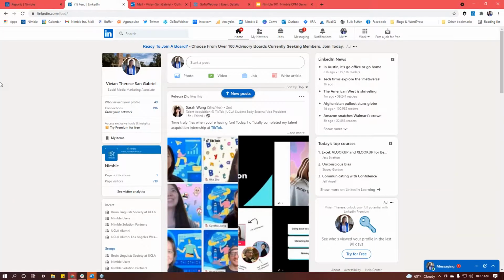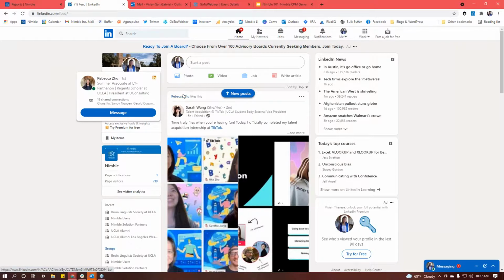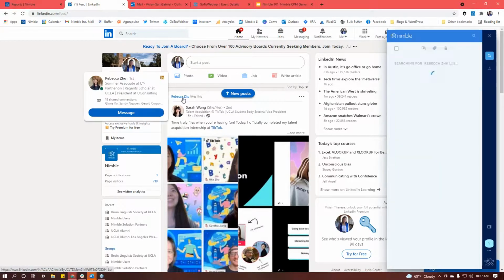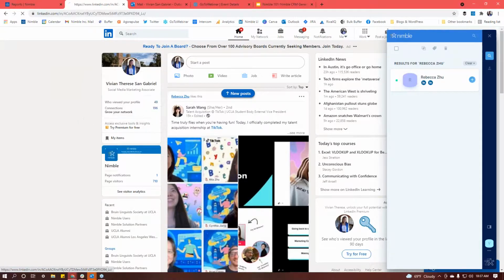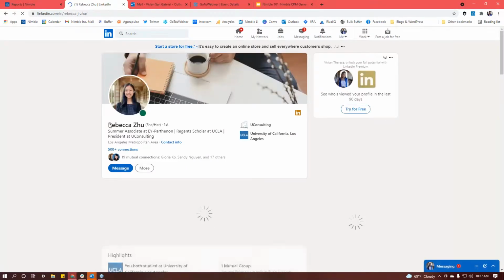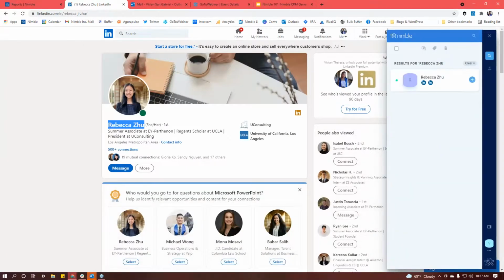You can simply hover over any hyperlinked name anywhere on LinkedIn. So if I go here, I can just hover over her name. Oh, let me open up Prospector and then do that. Okay, so as you can see, it automatically opens up and creates a contact record. Or I can go into her page here and highlight her name and see it does the same thing. So let me just add her as a contact.